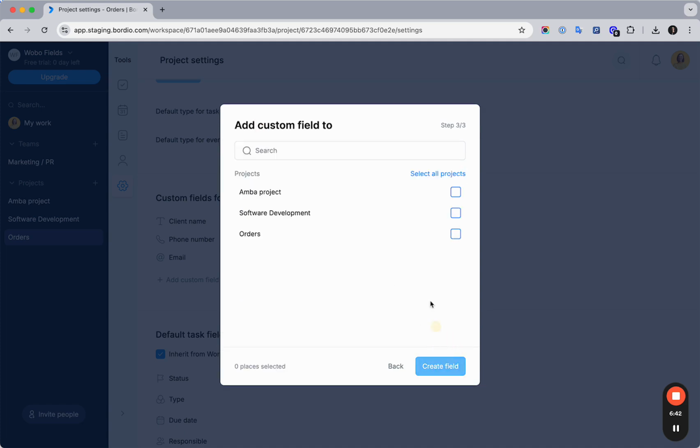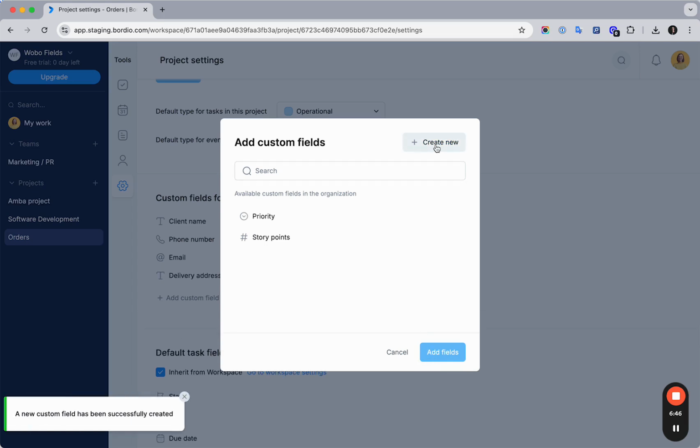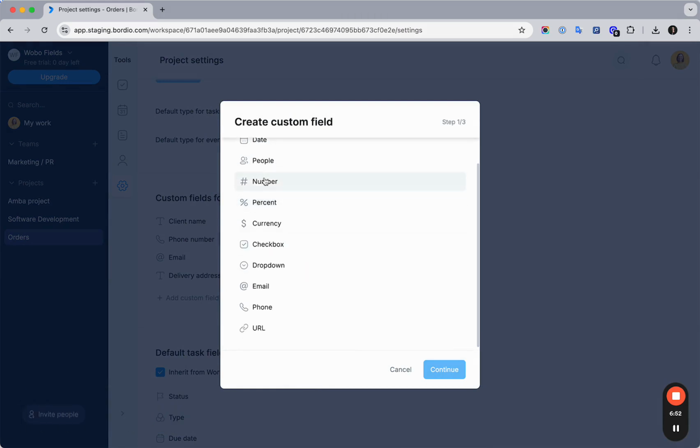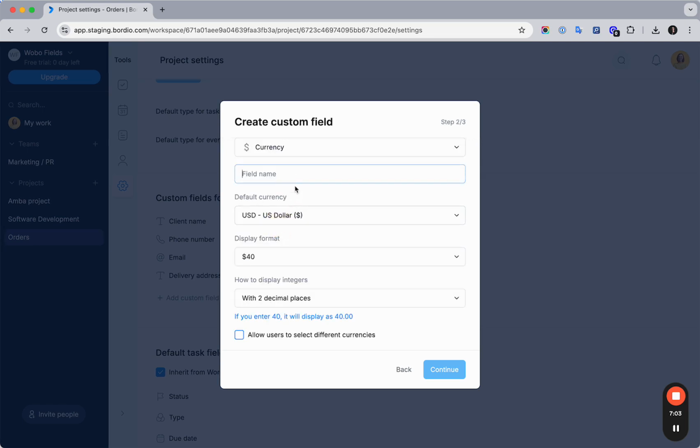Here it is, delivery address and orders. Then we're gonna have another custom field, order value. It could be a number, but we want to also add some currency. So there is a specific custom field type called currency. We will select it and we will name it order value. And let's select the default currency.